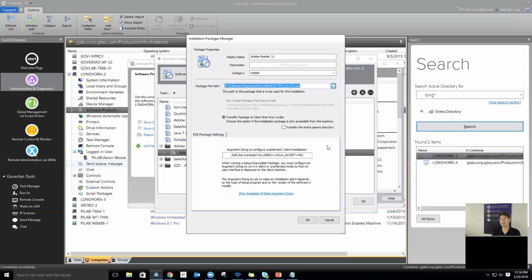It could be on your SCCM deployment server. If you're doing all your deployments at SCCM, you can just point us to those packages. What's going to happen is we're going to take that package and transfer it to the client via our agent communication and then run it locally, which is why it can be pretty much anywhere that's accessible to the console.